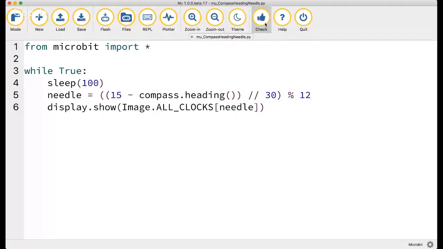Right, so check is to basically check your code. And it will say, nice one, 0 problems detected. So if there are any errors, they will be reported on the status bar here at the bottom. And then you have the settings, where you can set certain settings for your Python code.